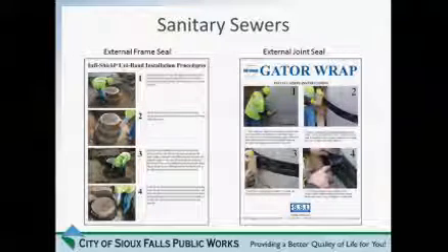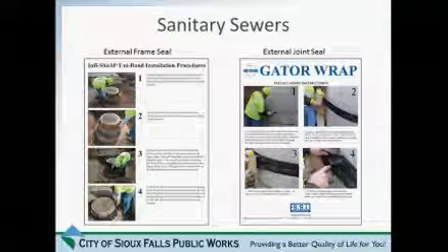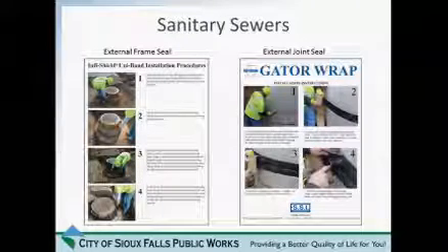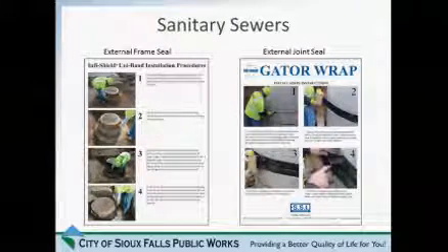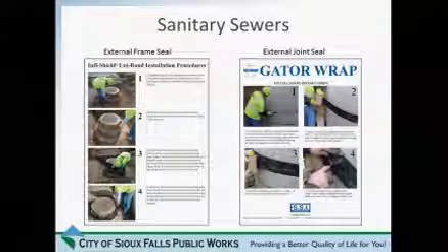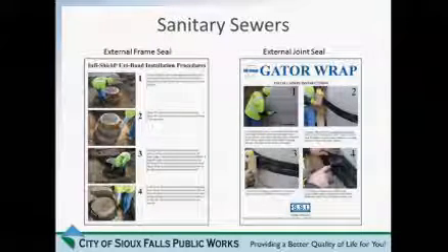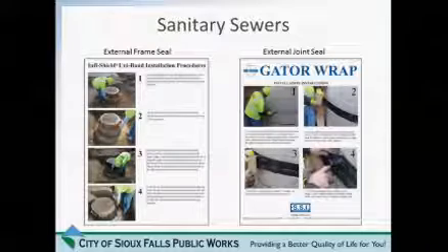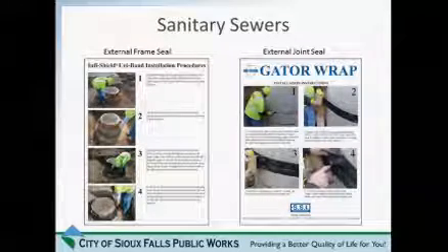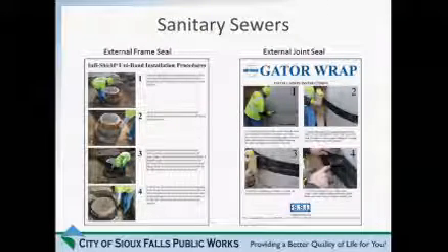The picture on the right is of the external joint seals, and manholes are typically delivered in 4-foot sections. So if you have a 12-foot manhole, you'll have several joints along the way. They do have rubberized gaskets in there currently, but from settlement, from deterioration, from several different factors, those are one of our primary sources of infiltration. To address this, we proposed adding external joint seals to these also.